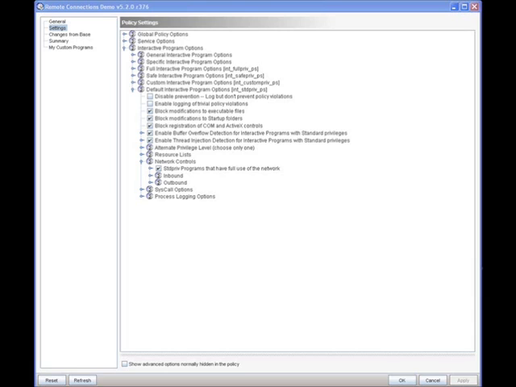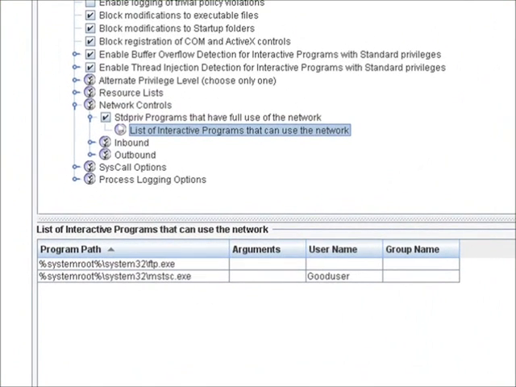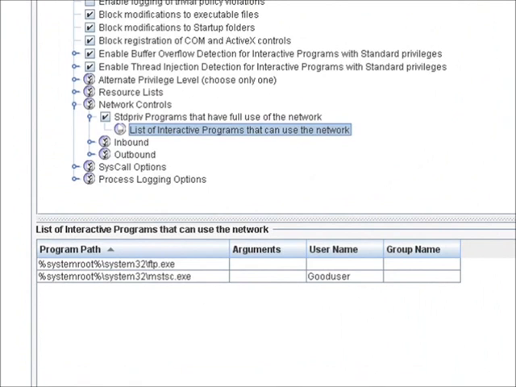So the first piece, we're going to go and look under interactive program options, default interactive program options, and we're going to come down to network controls. So there's a concept of programs with standard privileges, programs that shouldn't have the normal restrictions placed around them. We can go down here and take a look at these files and see what's defined already. So we're going to come under lists, and we're going to see that the FTP client and then MSTSC, Microsoft Terminal Services, which is where RDP resides, is already listed.